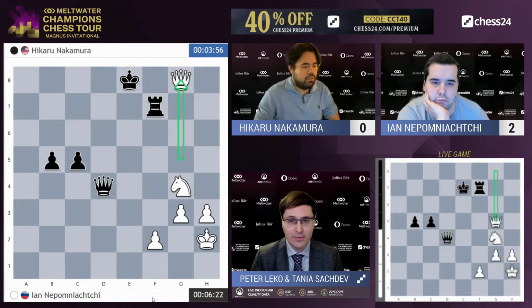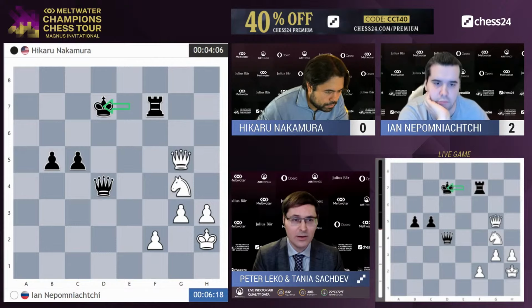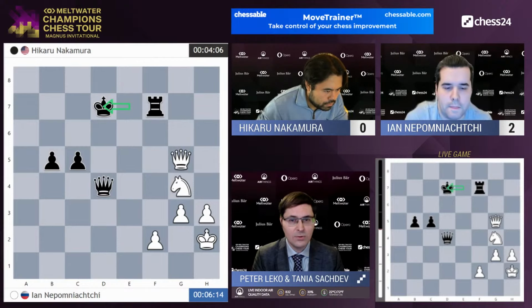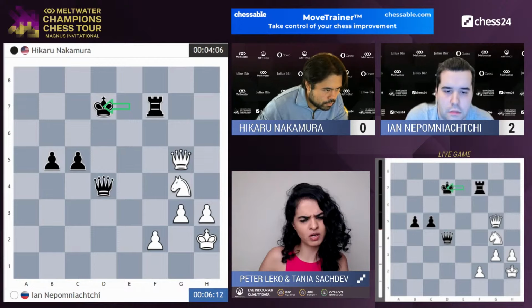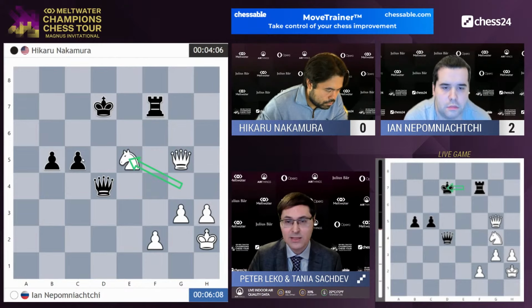I mean, Hikaru needs to find the way to keep the game going, and he goes king d7, probably the only way. It's the only way to... Knight e5, what's going on? Yeah, knight e5, and then you just move the king, but the c5 pawn is hanging at the end.